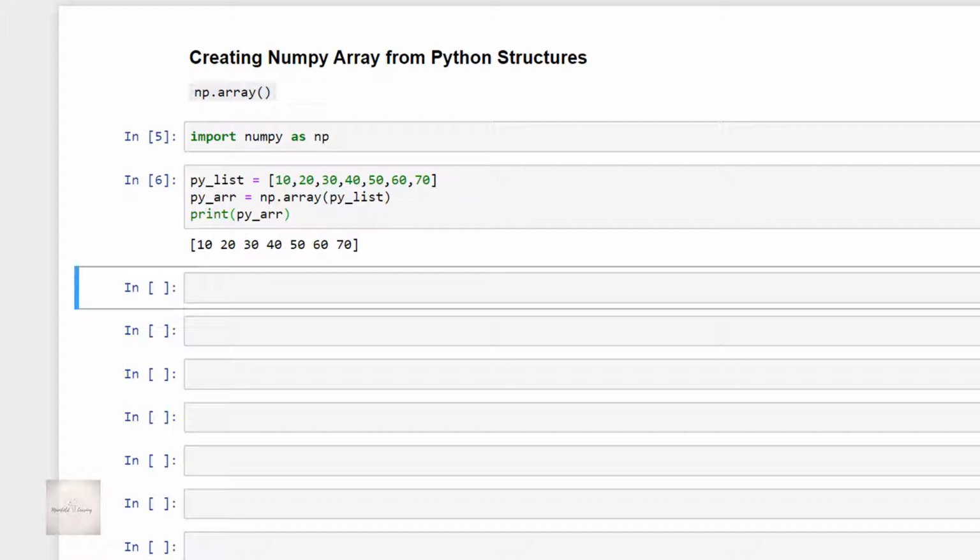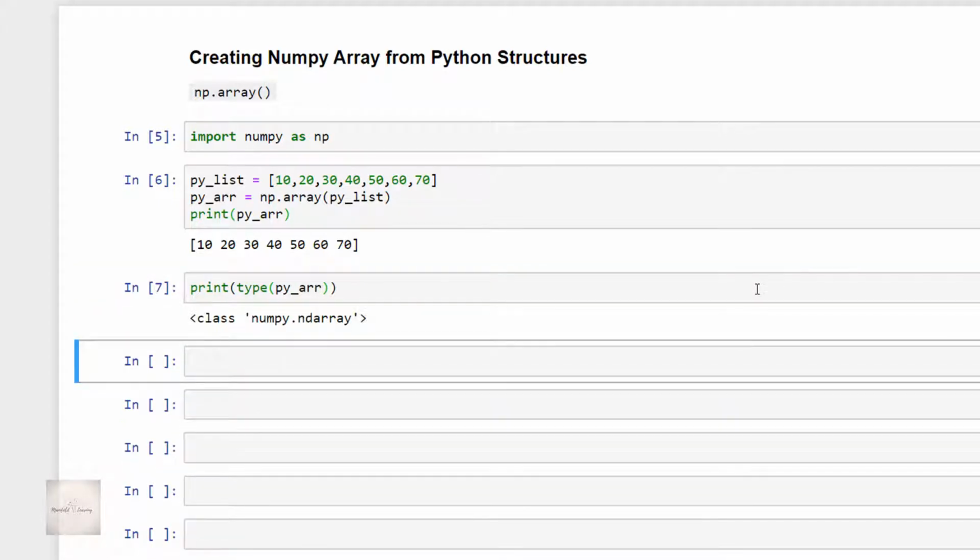Yes, we have the output, and now let's check the type of the newly created array. For that, I'll write print of type of py_array, that is the array which we have created, and execute this. So guys, if you observe this output, it says this array is of type ndarray, that is n-dimensional array. Just now we learned the usage of one new function, that is the np.array function.